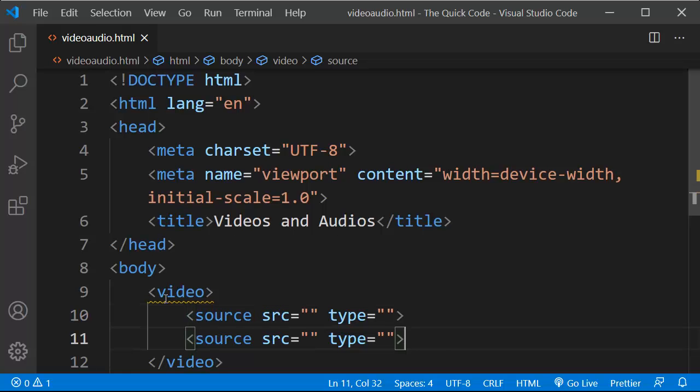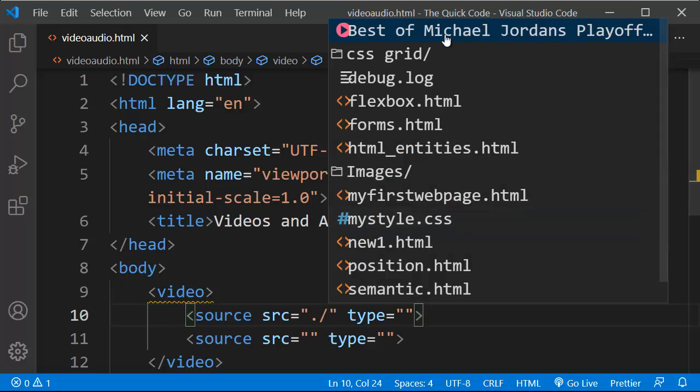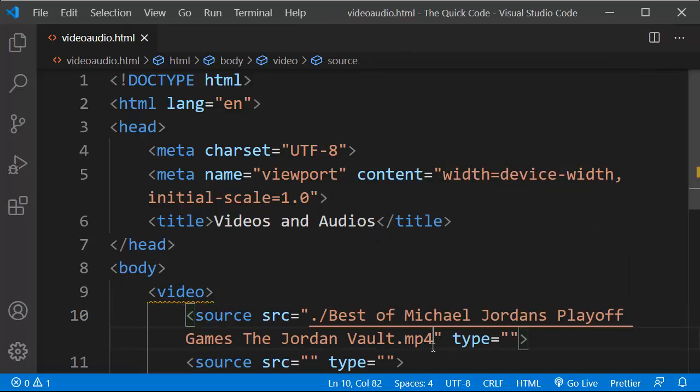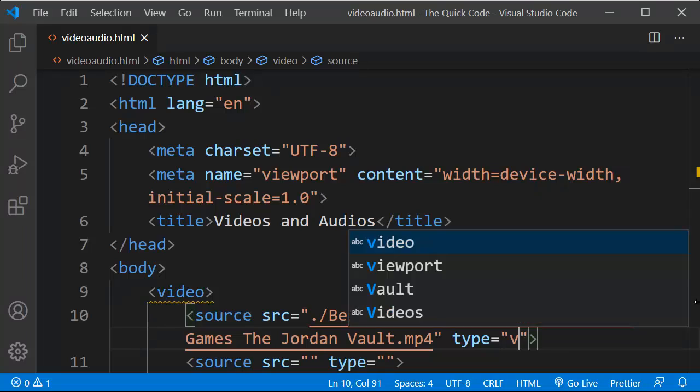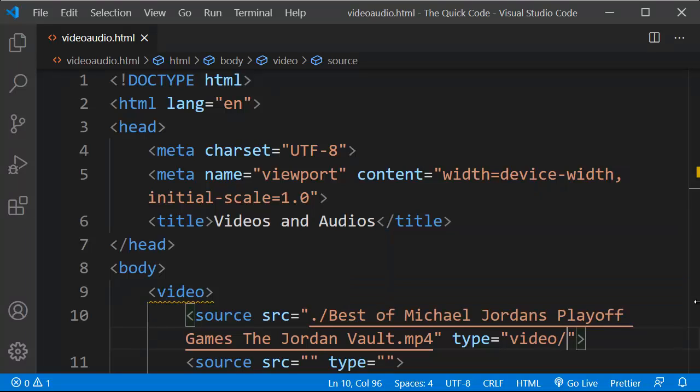Okay, so why am I making two of them instead of one? Let me insert the movie or video clip. So in the same folder I just put this movie. Then I am going to use its type. Its type is video slash mp4.